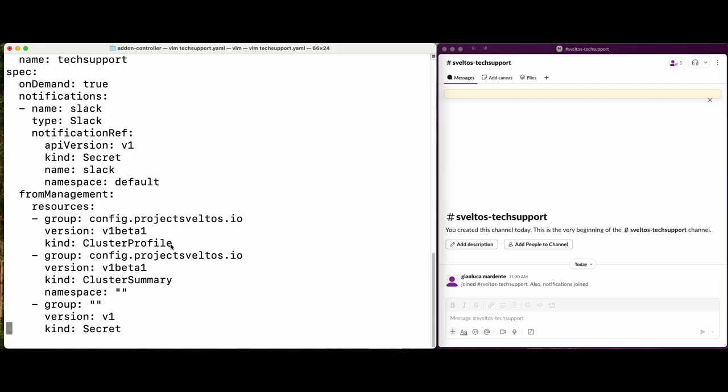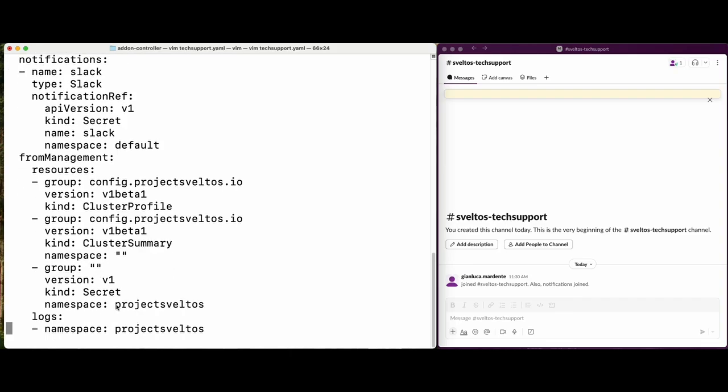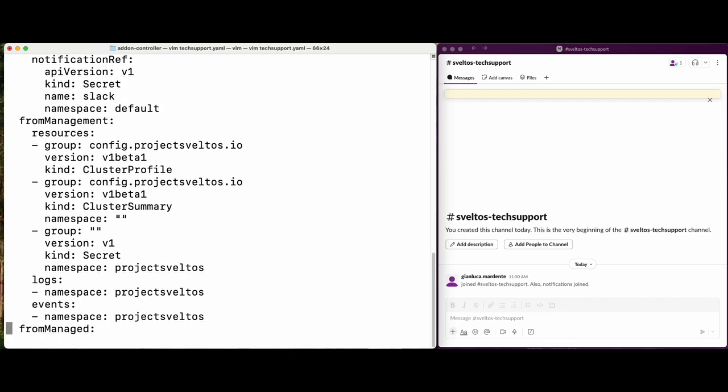What kind of resources should I gather? I am planning to gather the cluster profile, the cluster summary across all namespaces, and the speaker instance within the projectsveltos namespace. I'm also instructing Sveltos to gather all logs from every pod within the projectsveltos namespace. Additionally, I want to collect all events within this namespace.